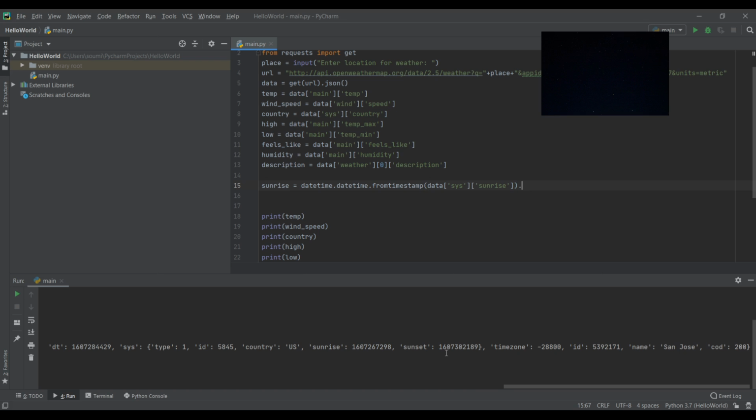Basically data sys sunrise, and then we're going to have to convert this to a string, so a dot strftime, and then we are going to write in here %H, colon, %M, colon, %S.